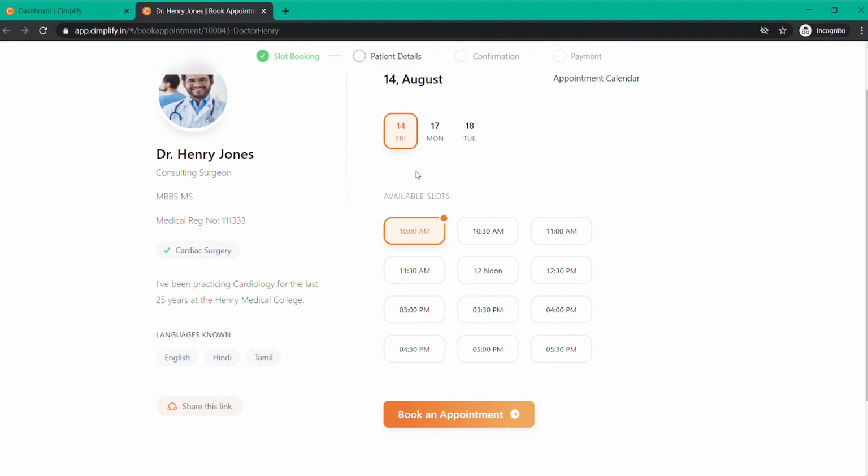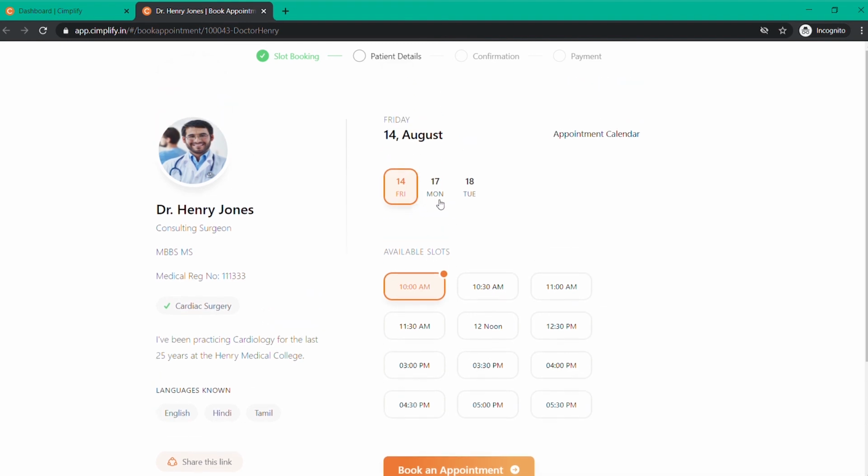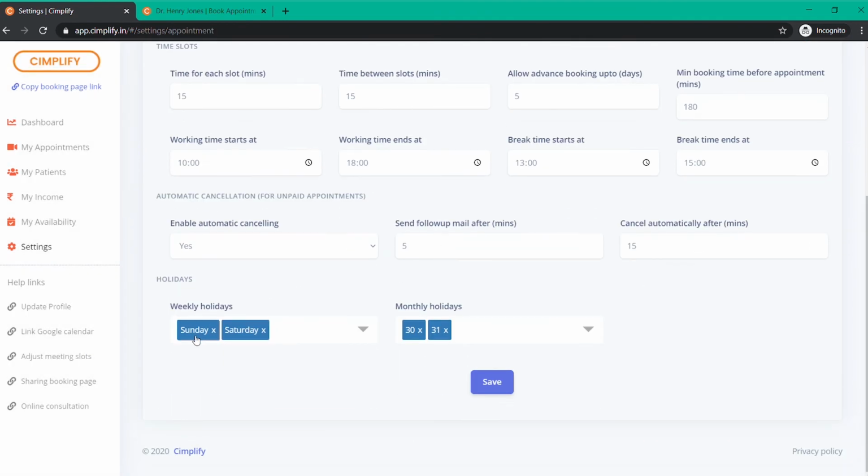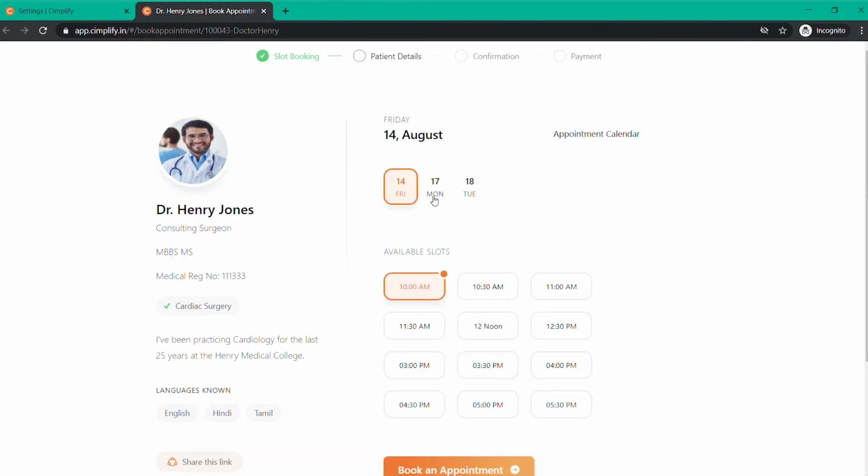You can also notice that Saturday and Sunday are missing from the booking calendar. This is because under the appointment settings section, we had added Saturday and Sunday as weekly holidays. This is now being reflected in the appointment calendar as well.